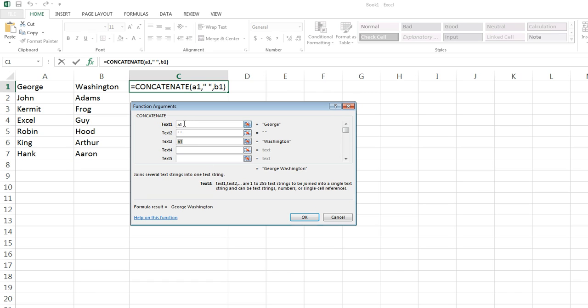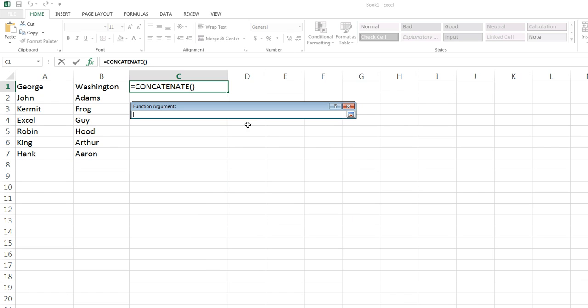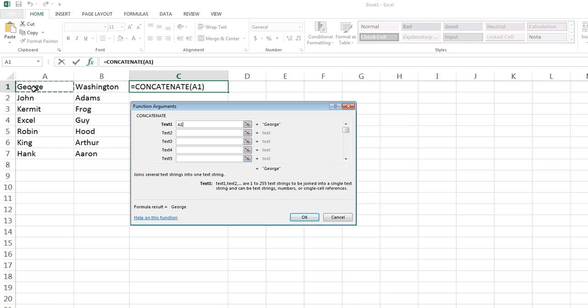Now, I don't actually have to type in A1 here either, and in fact I like to tell people not to do that until they get used to it. These little arrow icons to the right of each field is a selector, and instead of typing in A1 here, I can click this one time and notice it goes away. I can select a field and then I could hit enter or return. It automatically puts the right value in there. So that's what I'm going to do here.